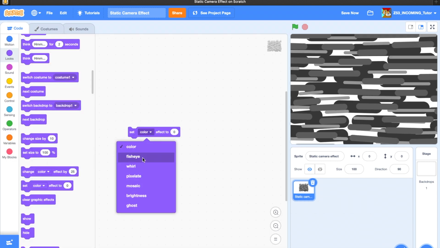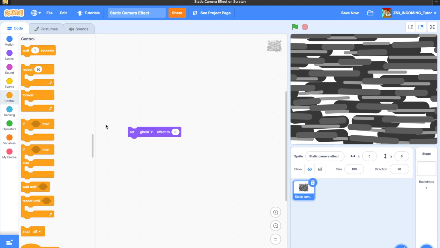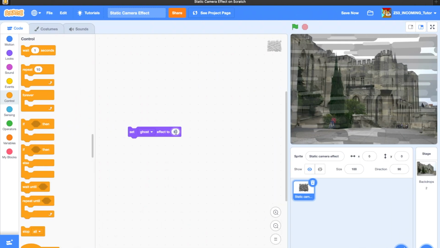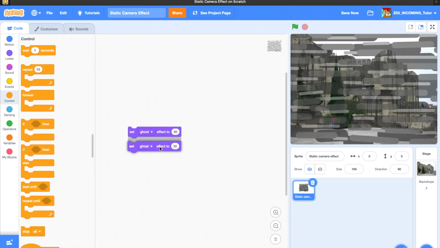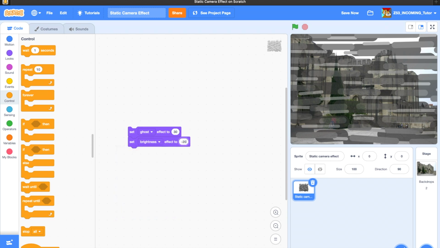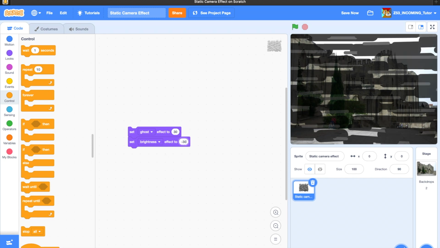Then what you're going to do is set the ghost effect to something. Here, let's get a better image, because right now it just looks like it's brightness. Maybe you want to lower it down a little bit. Yeah, that seems good, so around 30, and then for the brightness effect, you're going to want to dim it down to maybe negative 40. That's too much. Alright, so keep it around negative 30. So set ghost effect to 30, set brightness effect to negative 30.